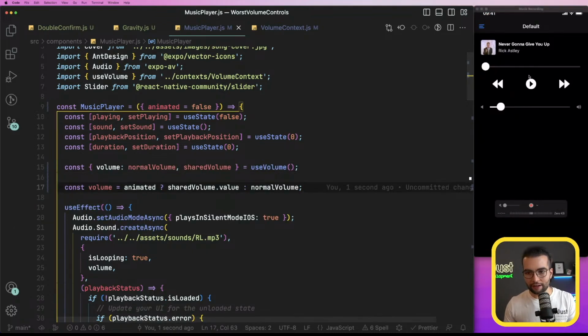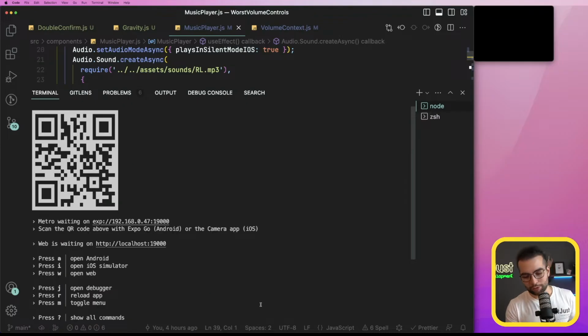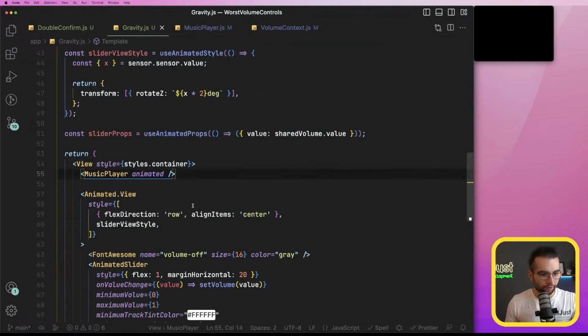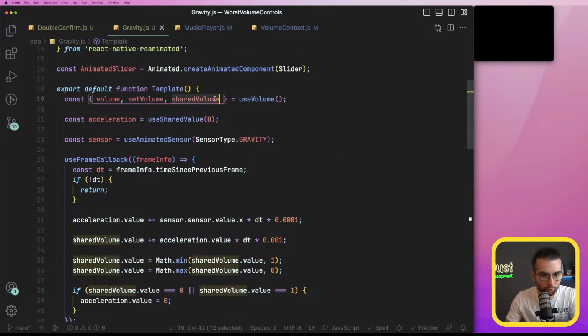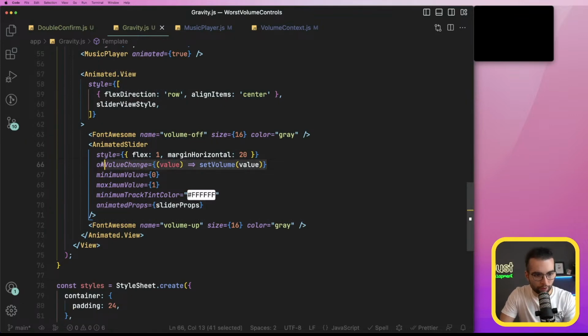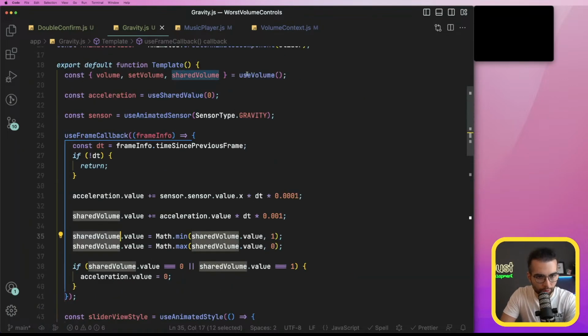Will it work? I don't know. Let me try. If I go back to the default, I just want to make sure that it works here. Come on. Okay, this one works. If I go to the gravity, we broke it. Gravity, music player is animated equal true. Then here, we're working with this shared volume. On value change should not be here, actually. Why is it not working? Shared volume coming from that one.